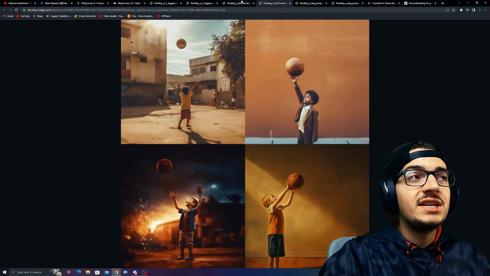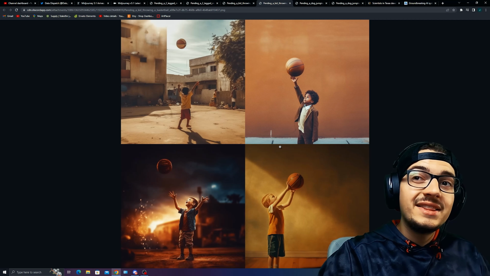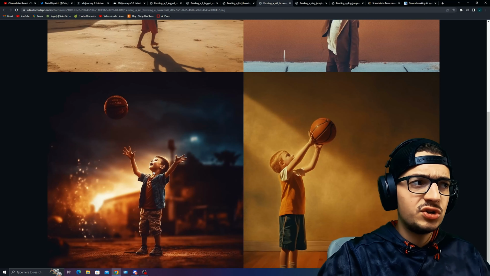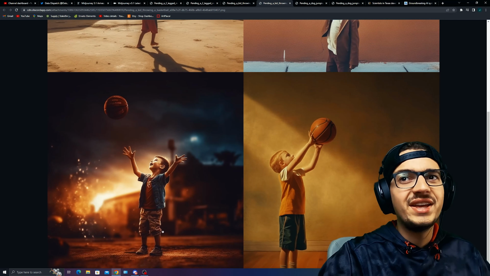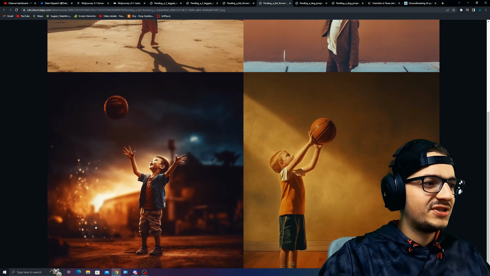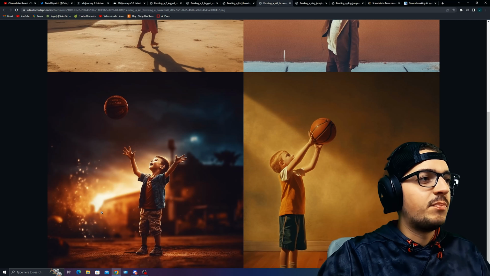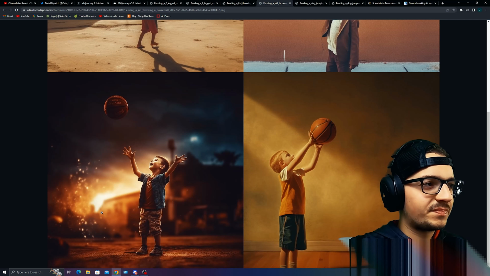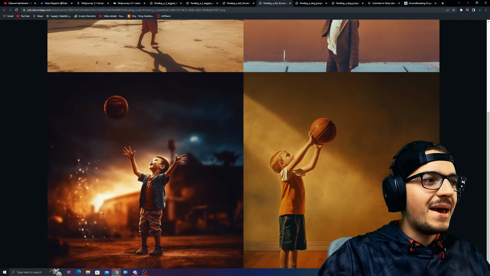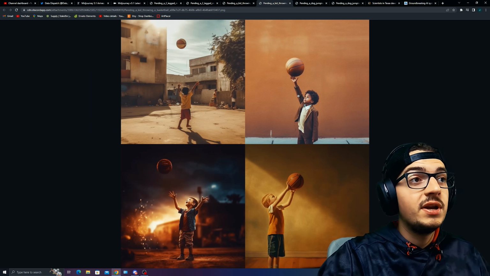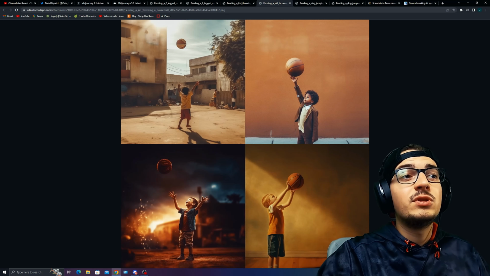What I mean by this is you can see these are all different types of kids in completely different sceneries, and Midjourney 5.1 went really oddball right here, creating some very interesting artwork. You can see here, it looks like this kid is throwing a basketball in the middle of some type of post-war back shot, a light shot with a dark hue in the background. You have more of an abstract one up here in the top right with kind of that similar backsplash.